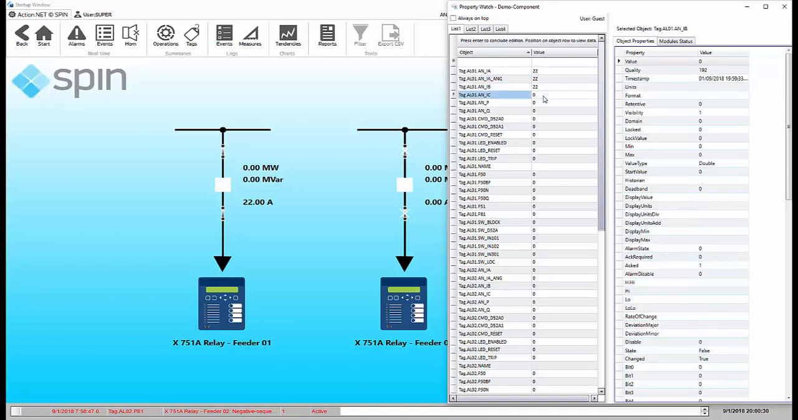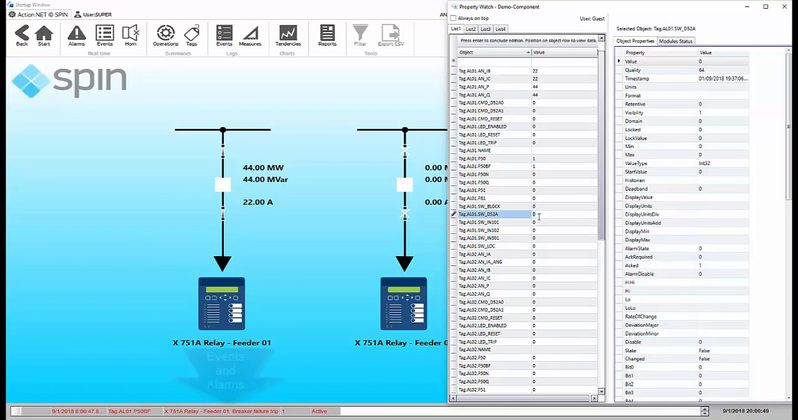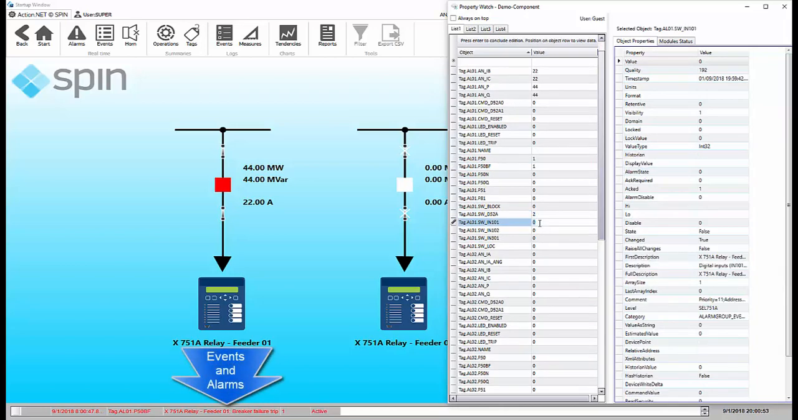Through the Watch window, we will include values of analog and digital variables in the feeders 1 and 2. We will enter with the currents and powers of these feeders, as well as the state of the circuit breakers, switches, and some protections. As we enter with the values of the variables, these are shown in the screens, and events and alarms occur, as can be seen in the last line.